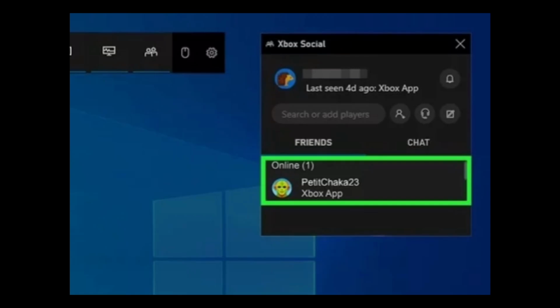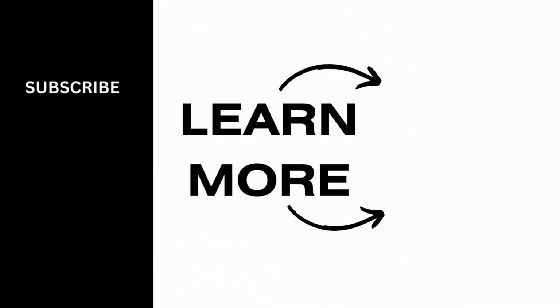You might see a party icon next to their name. Right-click on the name and choose Join Party or Join Game, depending on the invite type. This way, you'll be able to accept and send invites on your Xbox and your PC.